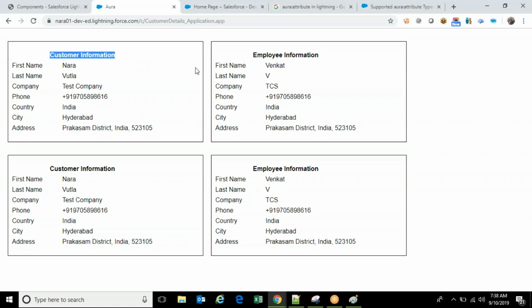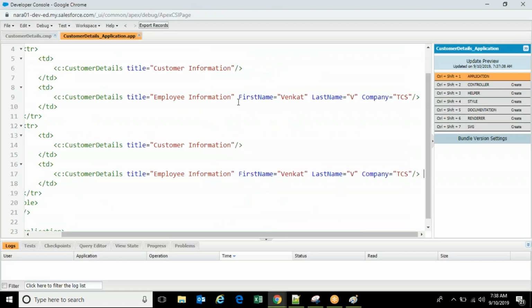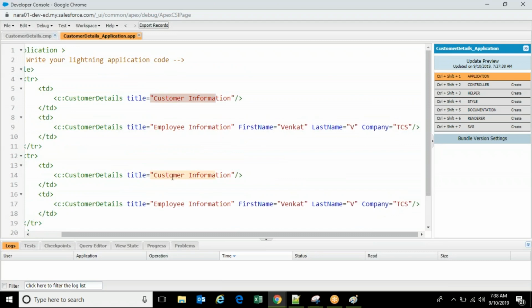So one can be customer information, one can be employee information, one can be student information, and one can be admissions. So you can display a number of components in a single application by passing different data. Let's say it's customer information, employee information. This can be student details. This can be admissions.